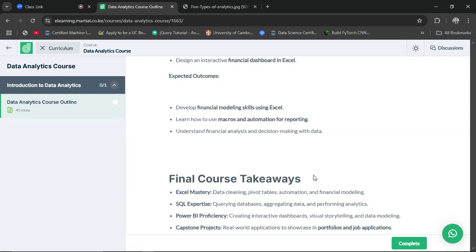Still in this program, we want to ensure that you have some SQL expertise in such a way that you can query information from databases, you can aggregate data, and you can perform analytics on the data that has been stored in a relational database. And then also very importantly, with this program you'll gain Power BI proficiency in such a way that you are able to create interactive dashboards. You can perform visual storytelling and data modeling.